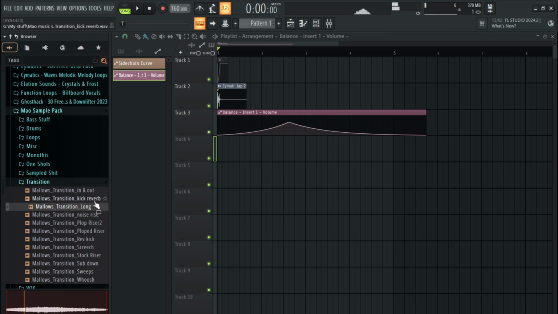So yeah, this is just some white noise with a pretty steep filter going down, and I made it pretty long, so it's pretty flexible to use. You can stretch it, or maybe just cut it out to the end part, and so on and so forth. Noise rise.